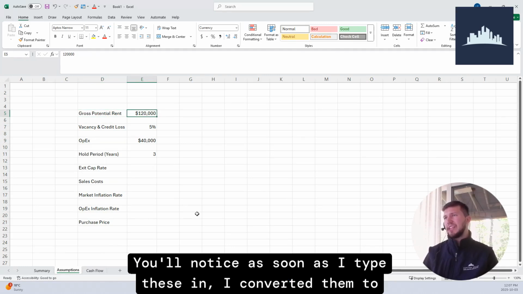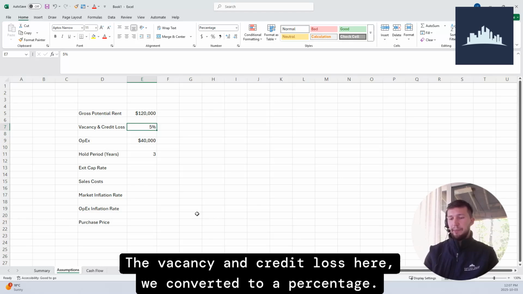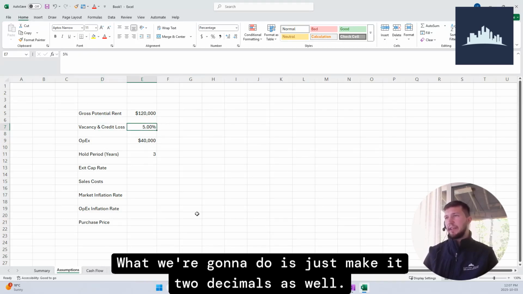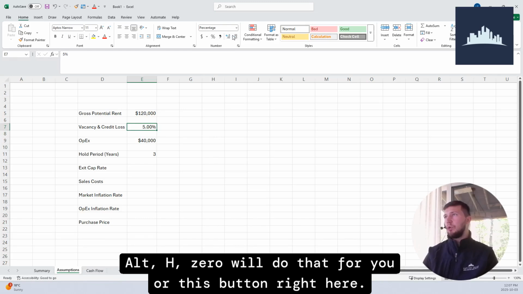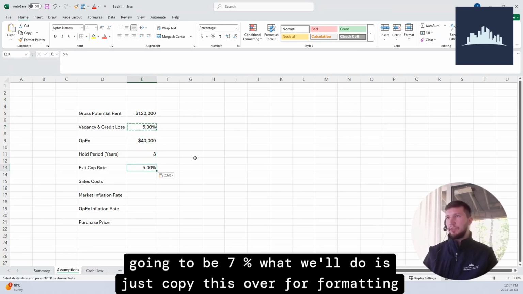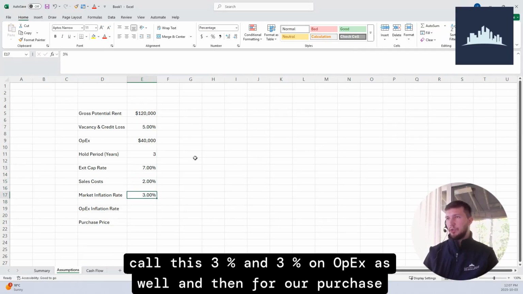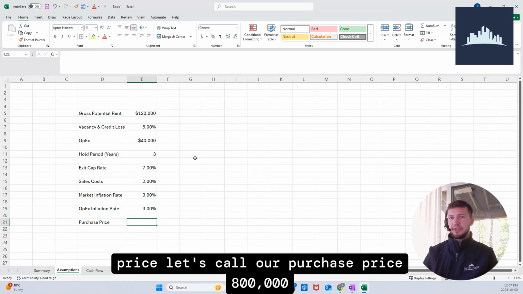You'll notice as soon as I typed these in, I converted them to dollar amounts. That's really key as well. The vacancy and credit loss here, we converted to a percentage. And what we're going to do is just make it 2 decimals as well. Alt-H0 will do that for you, or this button right here. So there you go. The exit cap rate is going to be 7%. What we'll do is just copy this over for formatting, call it a 7% cap rate, a 2% sales cost. Our market inflation, let's call this 3%, and 3% on OPEX as well. And then for our purchase price, let's call our purchase price 800,000.